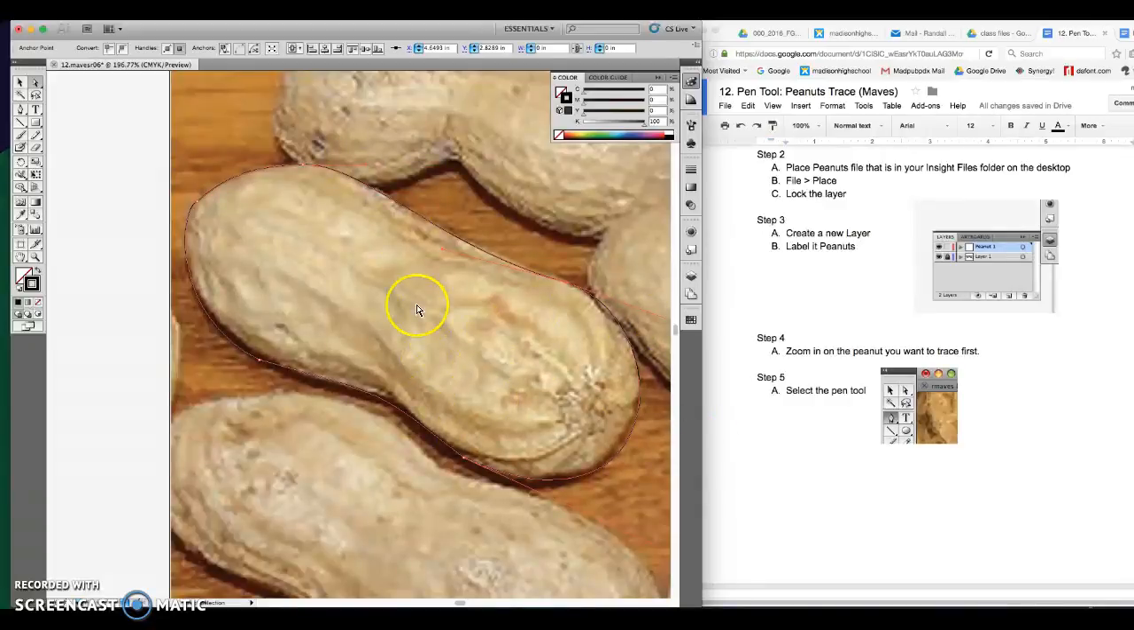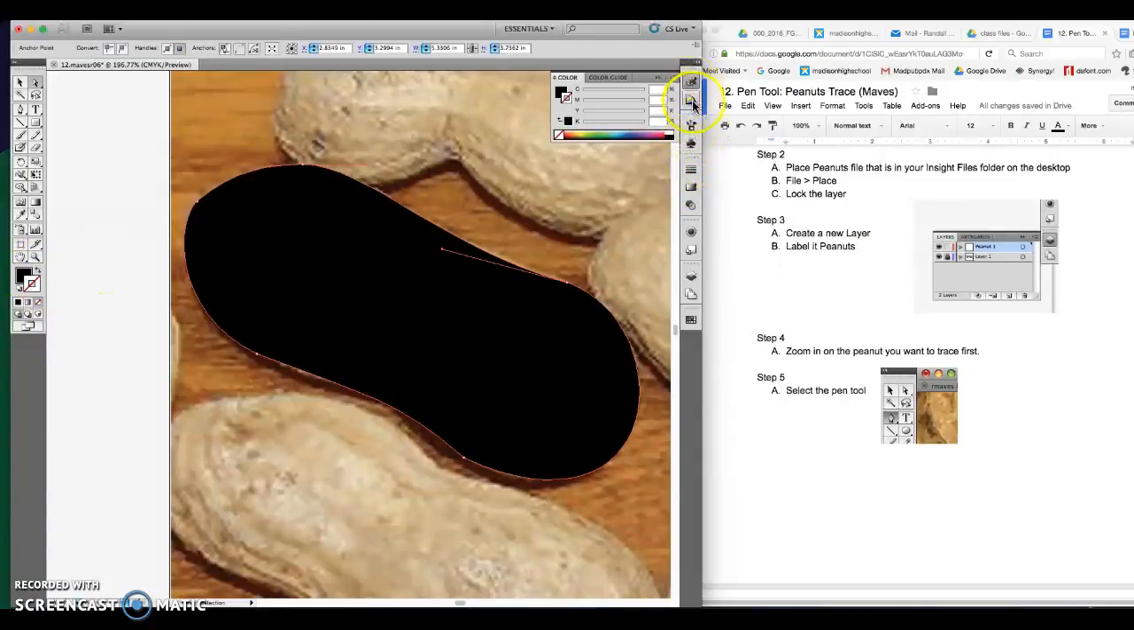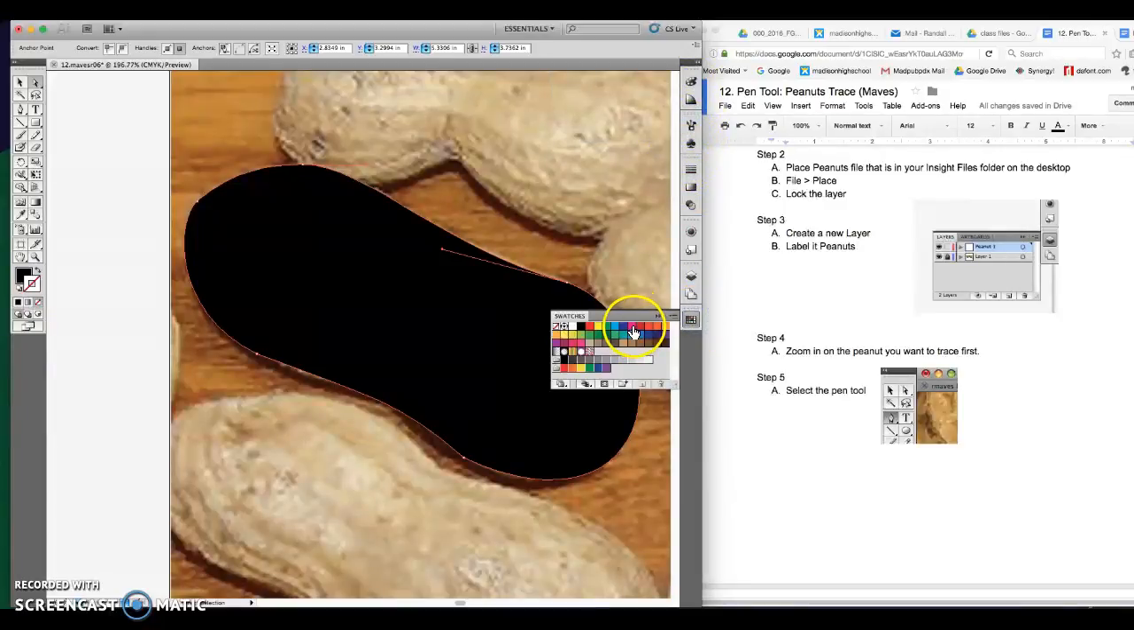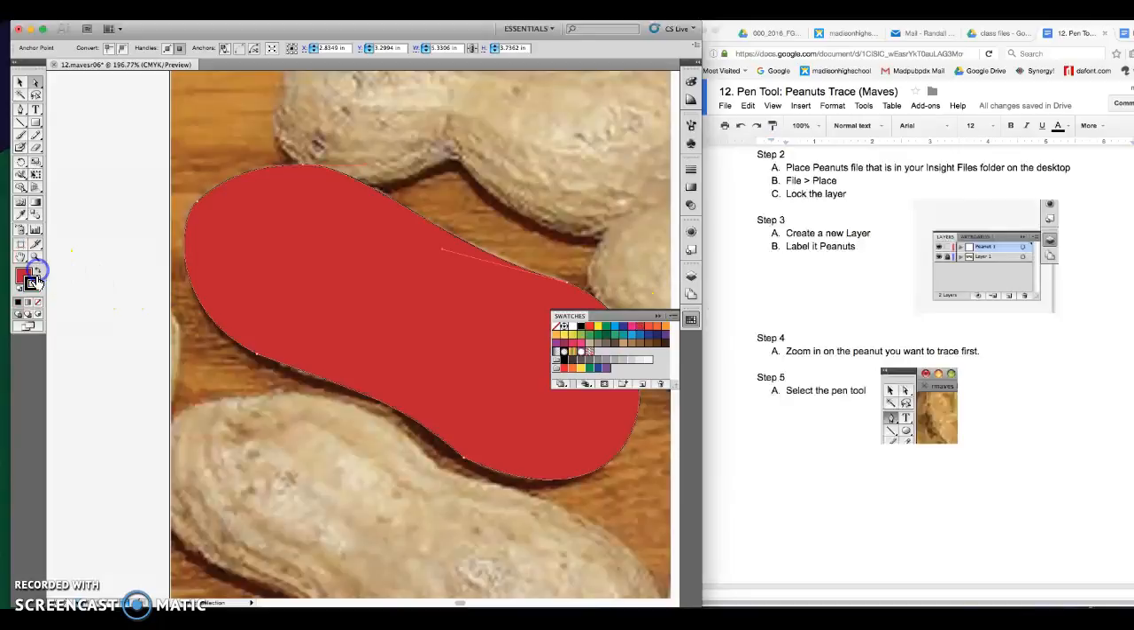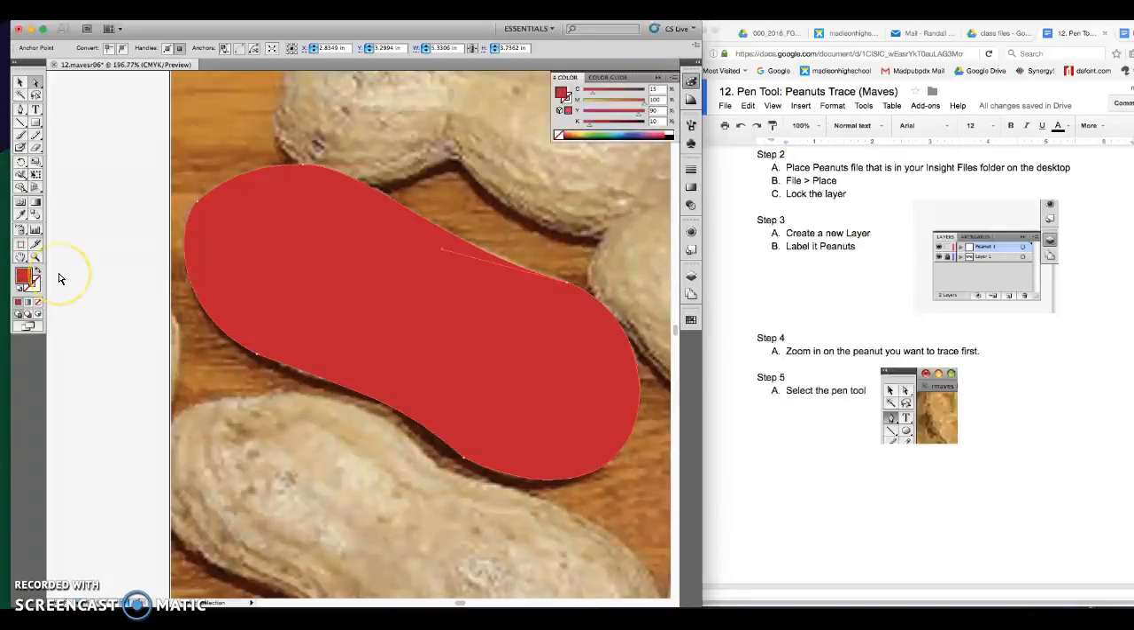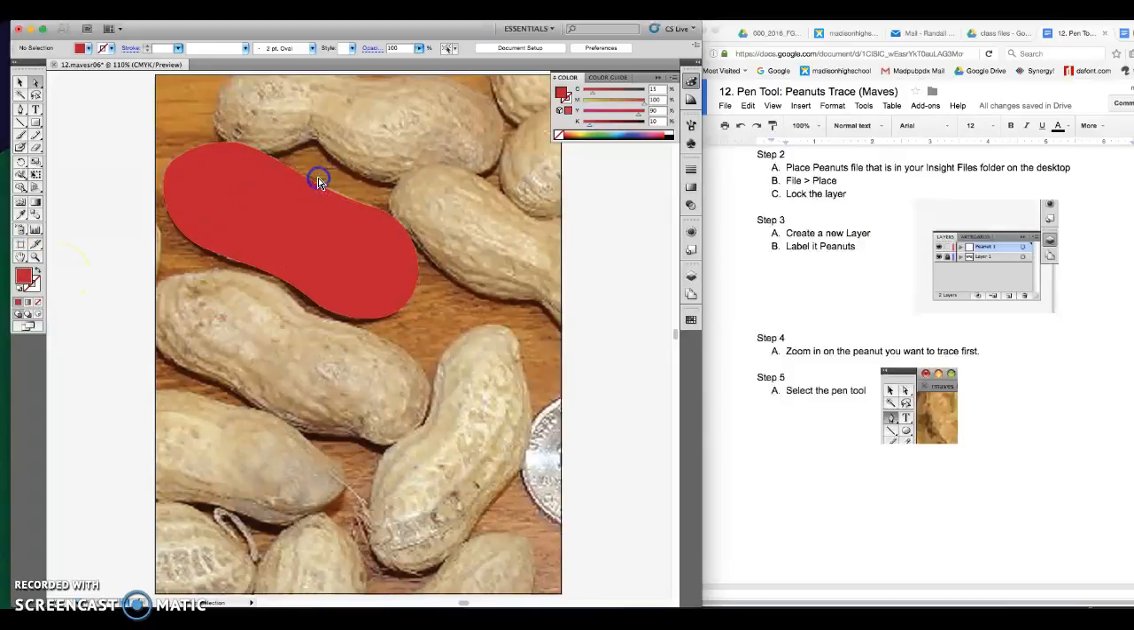And there's my little trace path. I'm going to fix that just a little bit. I don't want those kind of funny little hanger edges. I'm going to adjust this one down. This one back just a little. That. Then I'm going to take and I'm going to switch my color. I'll fill that with a color. Okay, there's one of them. So there's my one peanut that I've traced.